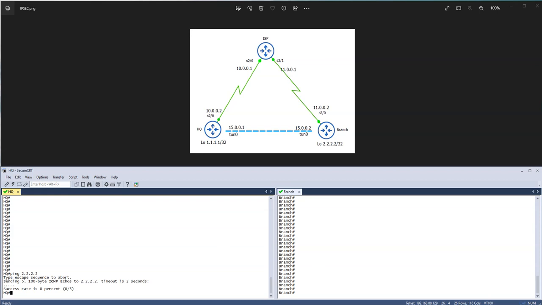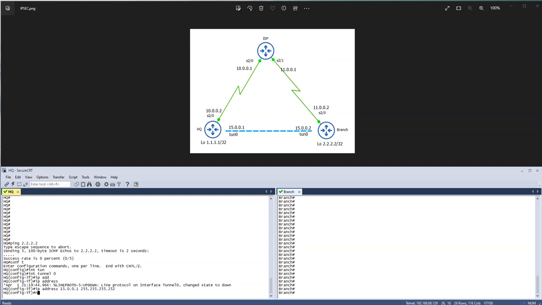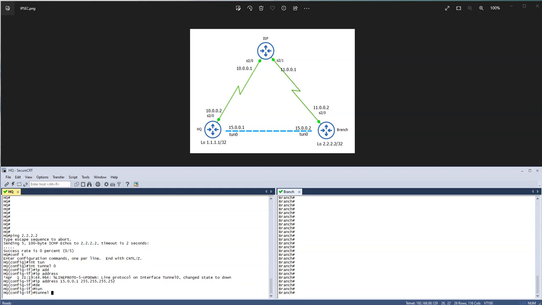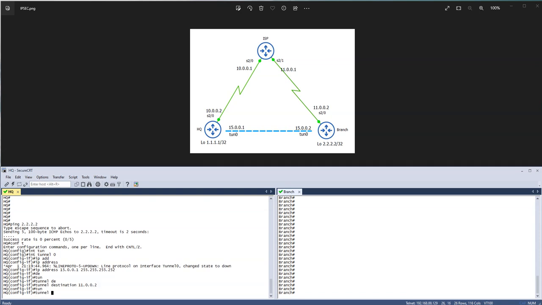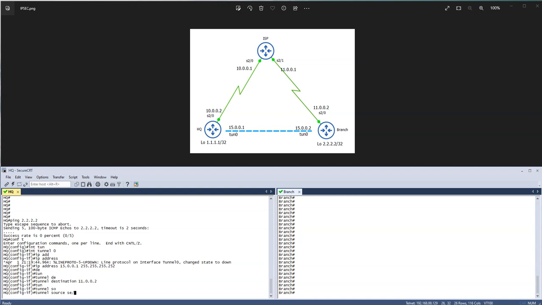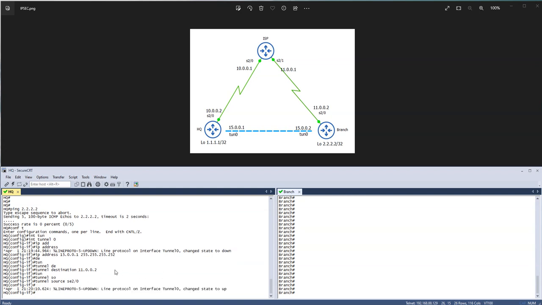So let's get started by building the tunnel interface on both routers. We'll start on the headquarter router. Interface tunnel 0, IP address 15.0.0.1, 255.255.255.252, and tunnel destination will be 11.0.0.2, tunnel source serial interface 2/0. Okay, so this side is pretty much set up.